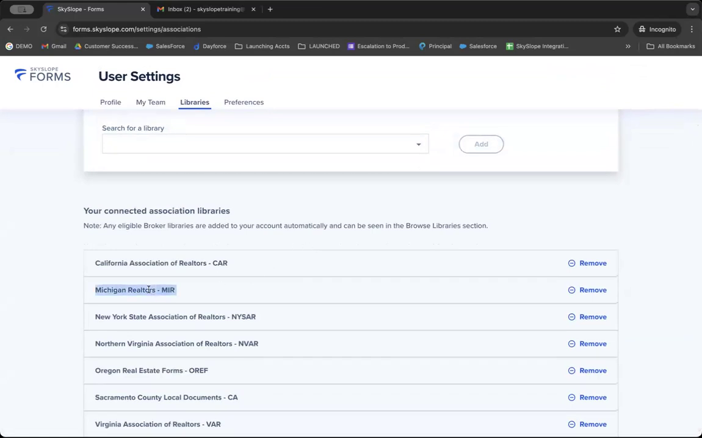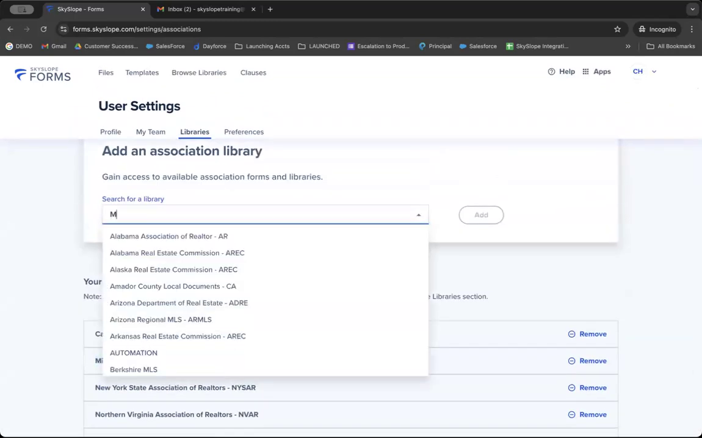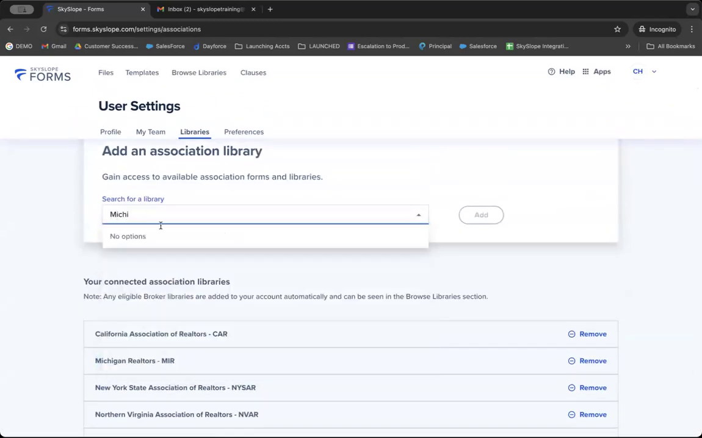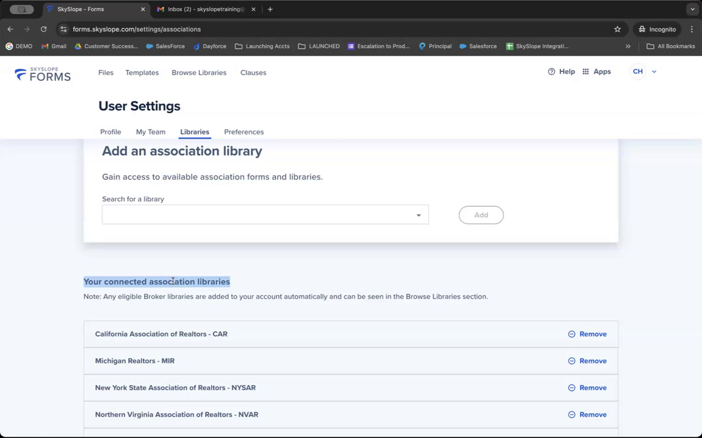I already have Michigan connected. However, if this was your first time, you would just be typing that in. You'd select it from the drop-down, select add, and it will ask for your NRDS number as well as the last name affiliated. Once you confirm that, it will then be saved underneath your connected association libraries, just as you see here. Once you add in your libraries that you're affiliated with, you can add in as many libraries as you are affiliated with. There's no maximum amount that you can have here.